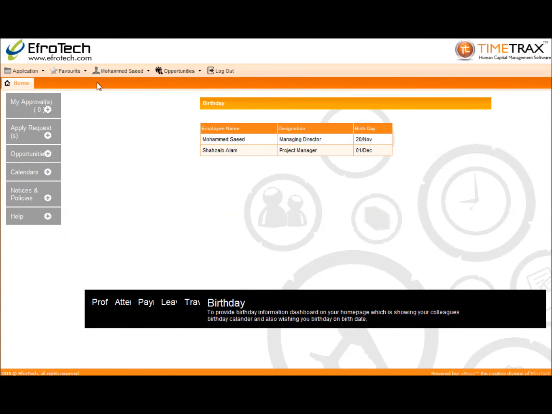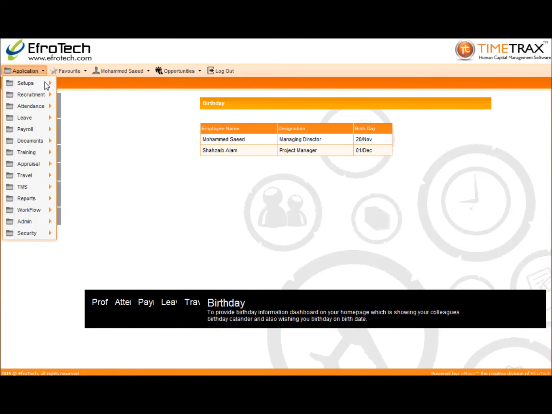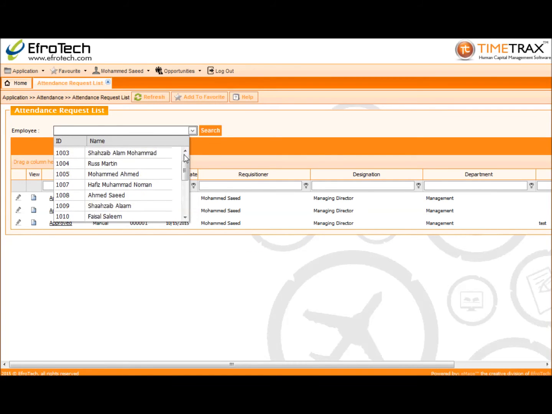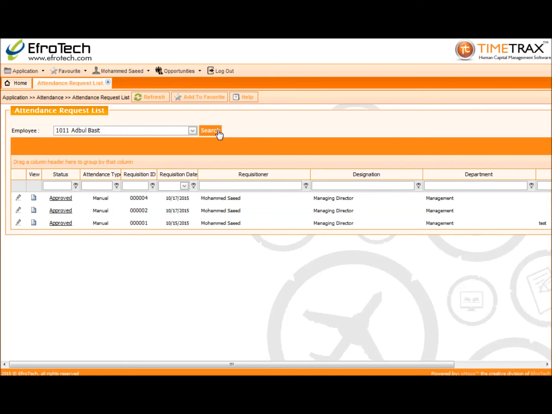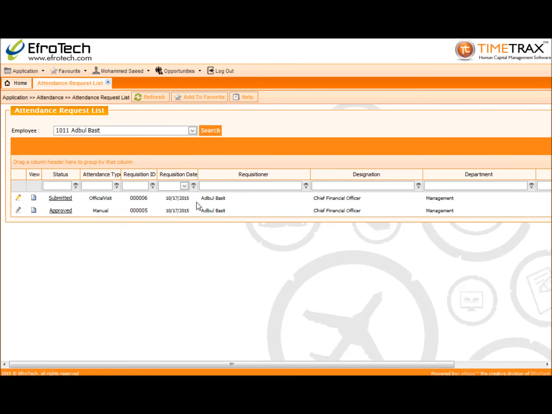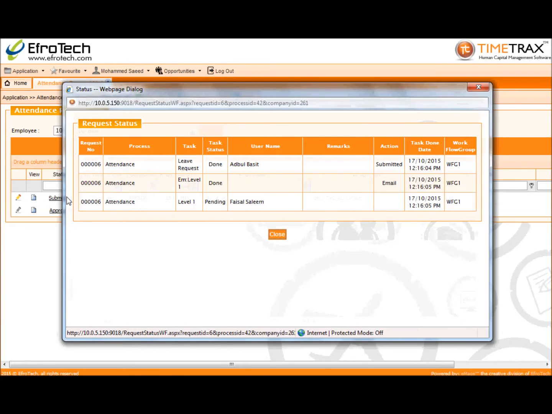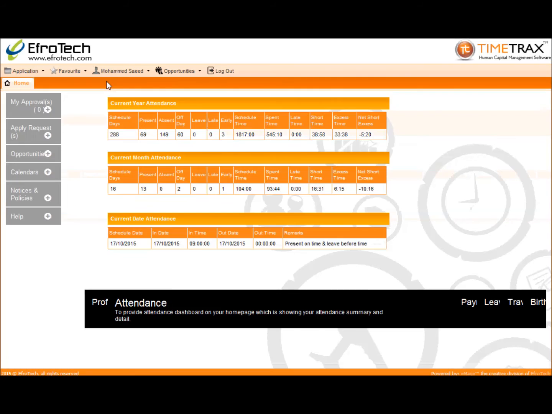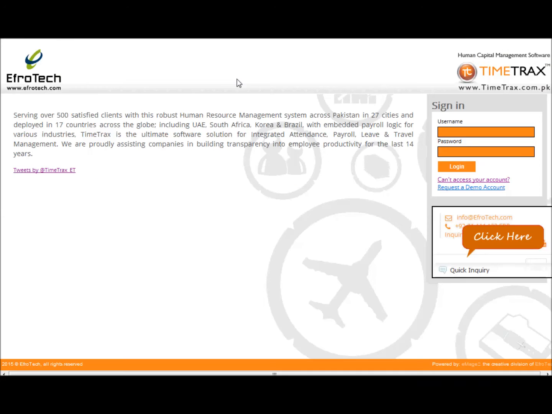You can see this in attendance request list under the tab Attendance. Select employee from the drop-down list and click on Search. After attendance request submission, it needs to be approved by concerned persons. That's why the status is set on Submitted here. So for now, let's log out and log in as an approver who will review and approve that leave request.